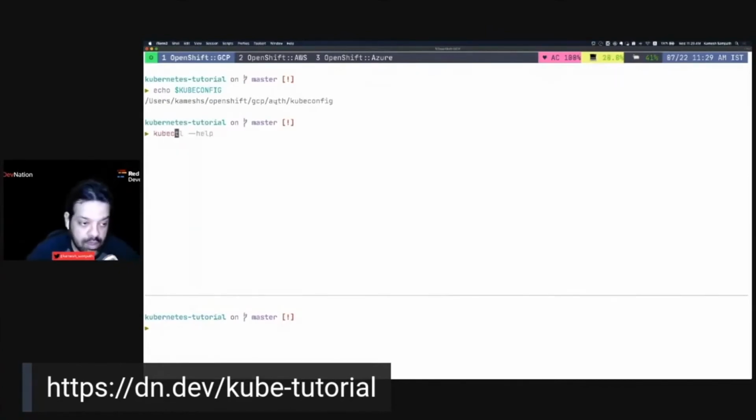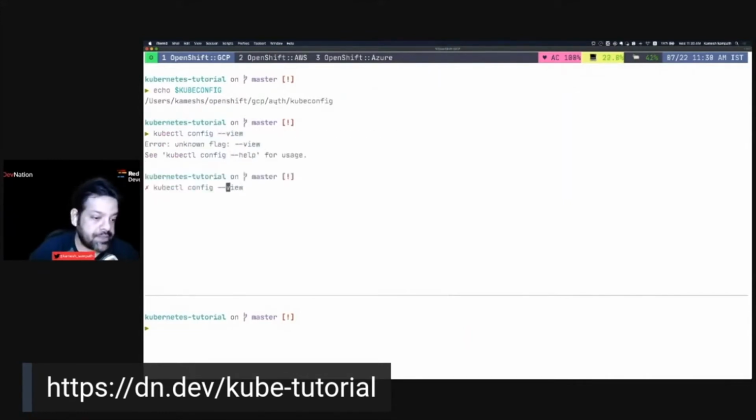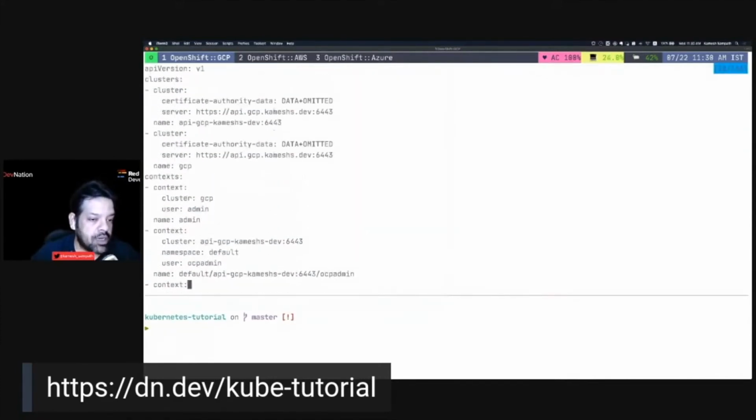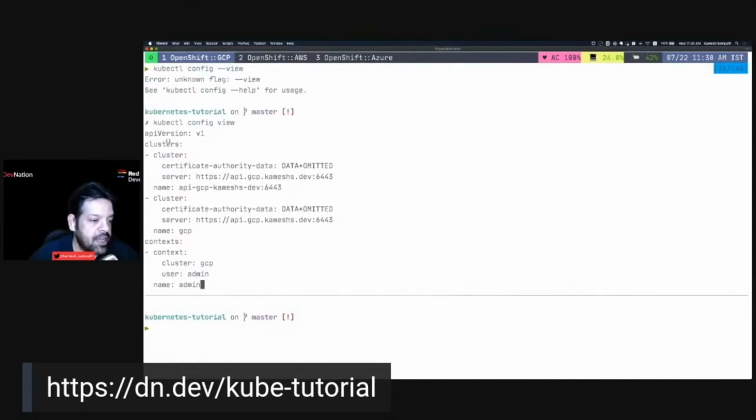How do I know what's there? kubectl config, and then I say --view. If you see this, it has given me the cluster here. It says my cluster authority data is omitted, and then it says this is the GCP server which is going to run there.